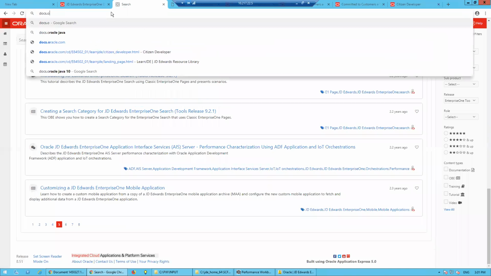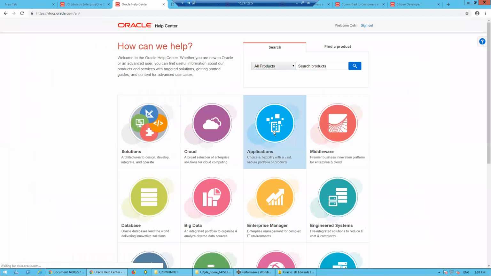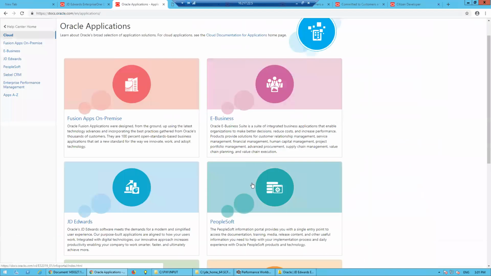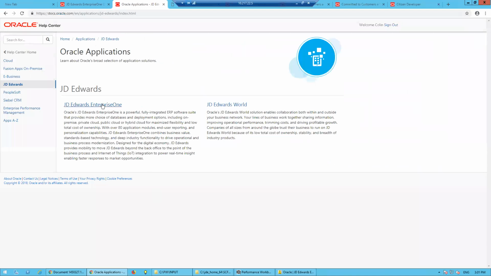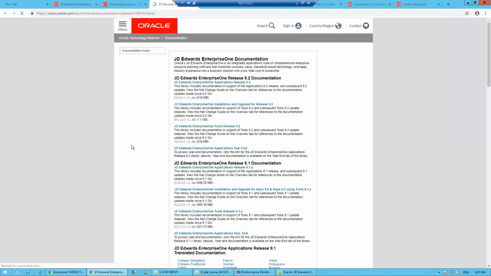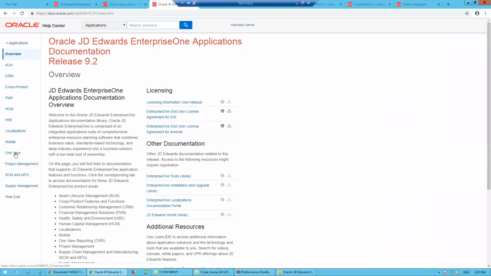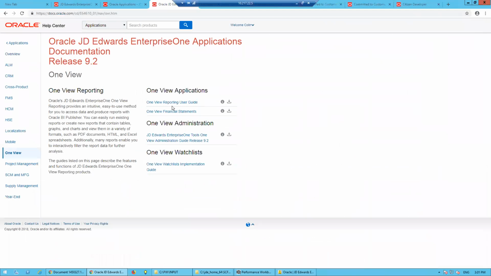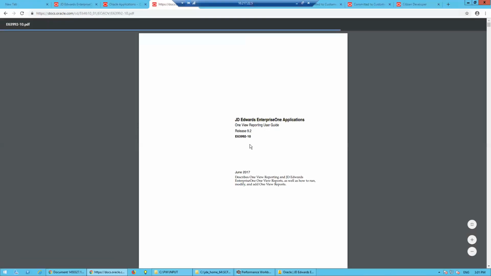Docs.oracle.com. Within a matter of seconds, we can go into applications, we can go into JD Edwards, and we can look up all the manuals for every version of JD Edwards there ever was. So in this particular case, let's go into applications, and we want to look at some UI items. So we want to see, how do we do stuff with OneView? So there's OneView reporting guide, OneView financial statements. You can either look at it as a PDF, or you can get a document for downloading.